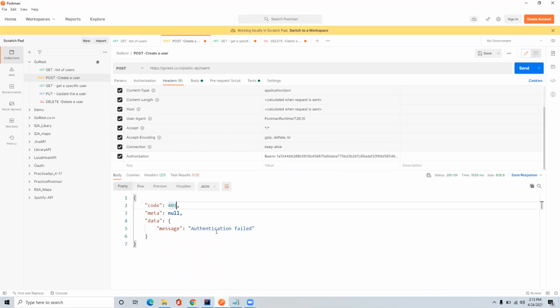401 means authentication failed, and anything related to 500 errors means it is coming from the server side. There is nothing wrong with your side. It's from the server, where they hosted this API. One thing I would like to say is to understand this: there are more than 50 or 56 status codes in total.